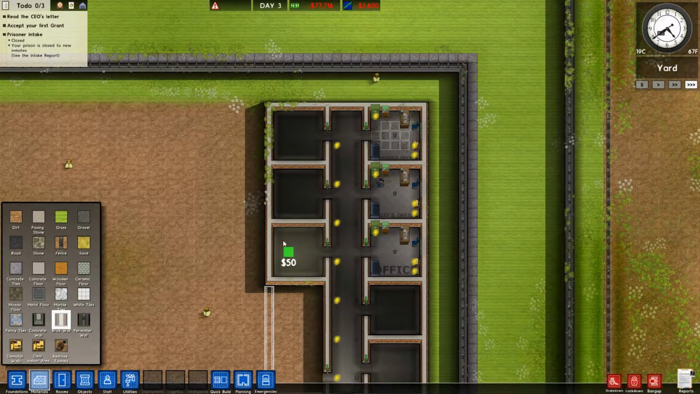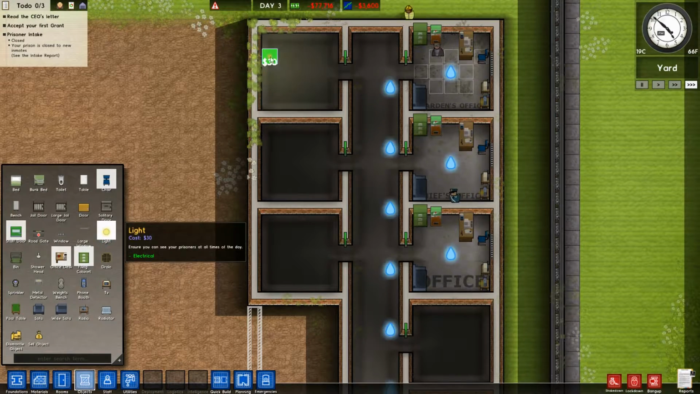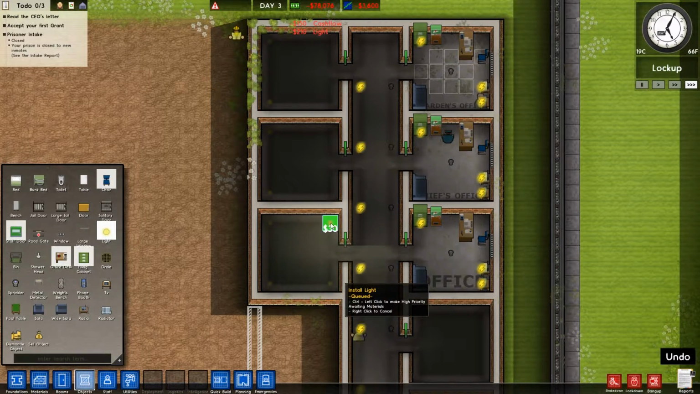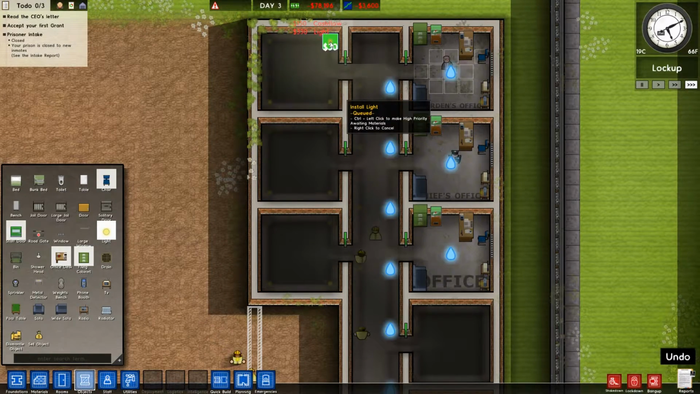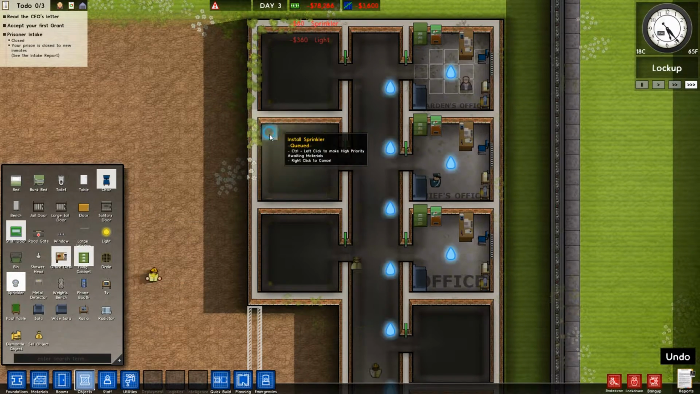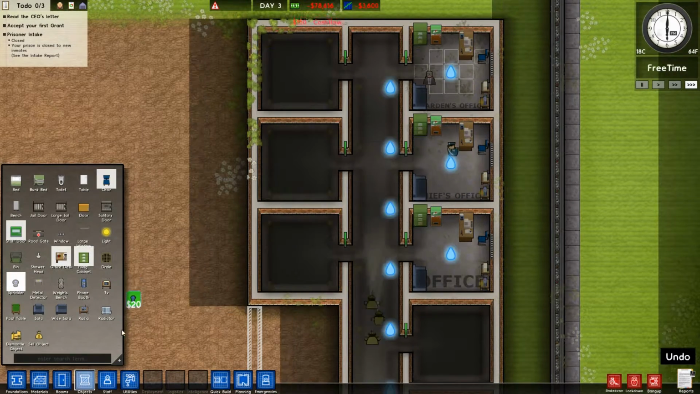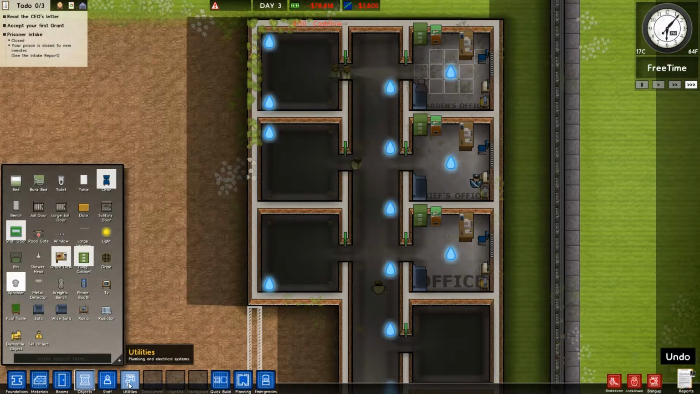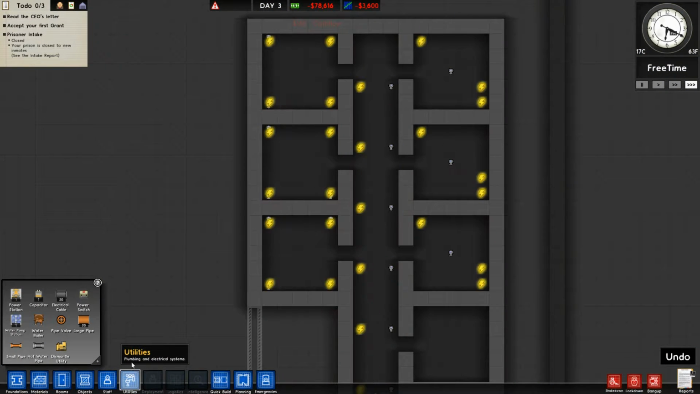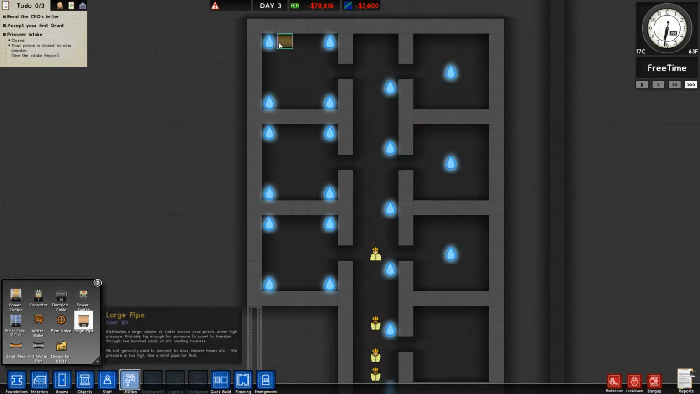So now that these rooms are ready, we are going to place some objects first, and I'm going to place lights in every corner. And also placing sprinklers in every corner in case of a fire. Then I'm going to start to actually place the utilities, which I'm going to do in the utilities menu. As you can see, the view changed to utilities view. I'm going to start with large piping.